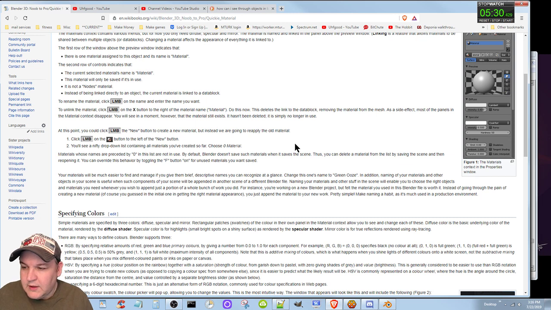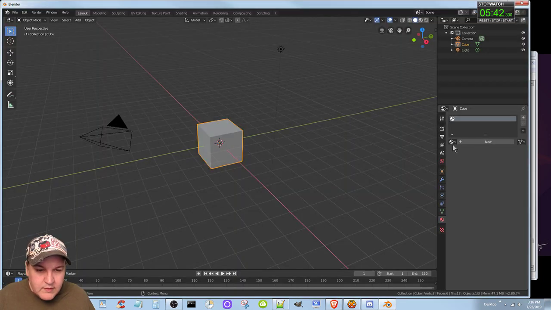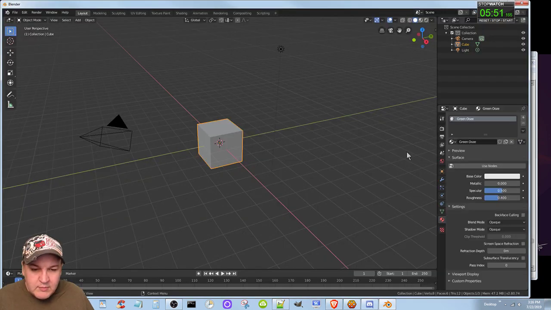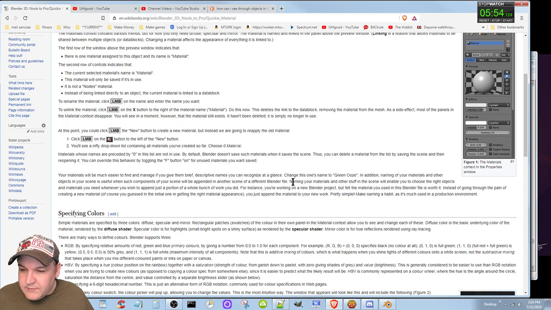Okay. At this point, you could click the new button to create a new material, but instead we're going to reapply the old material. Click on the button to the left of the new button. You'll see the nifty drop-down list. Choose 0 material. I did change the name, but I'll choose it. Materials whose names are preceded by 0 in this list are not in use. By default, Blender doesn't save such materials when it saves a scene. Thus, you can delete a material from the list by saving the scene and then reopening it. You can override this behavior by toggling the F button on for unused materials you want saved.